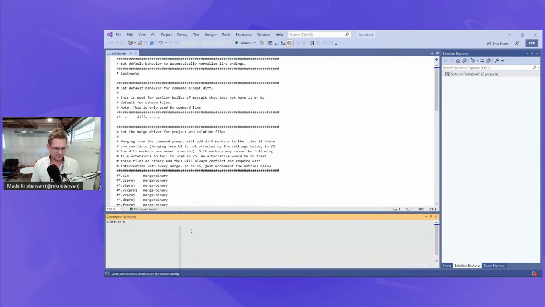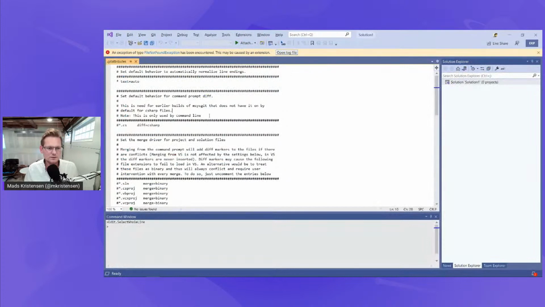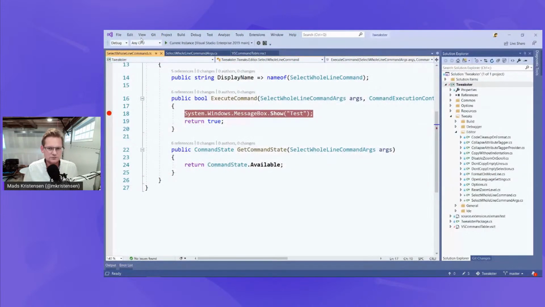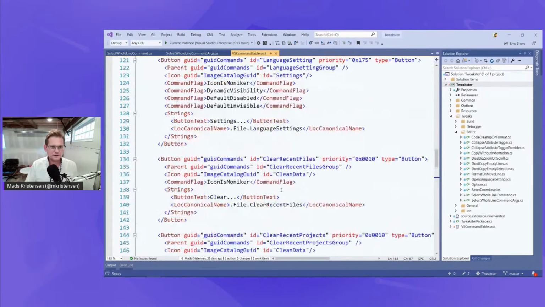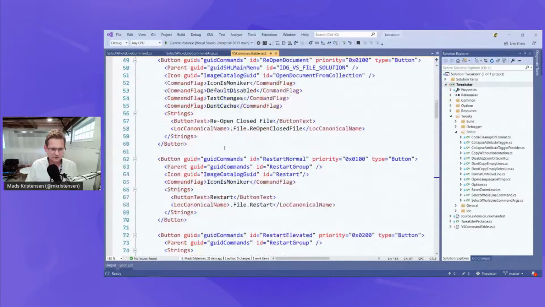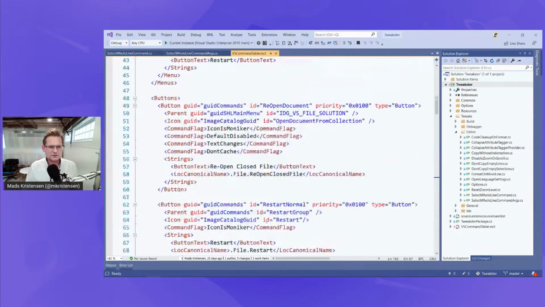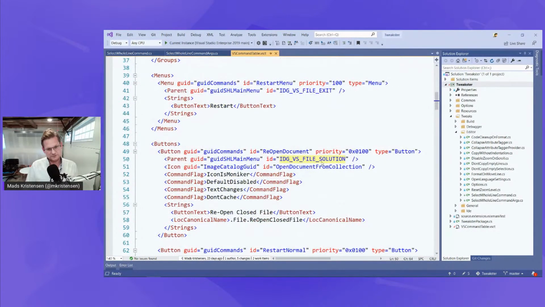So Edit.SelectAll. Absolutely nothing happened. Okay, so what's that about? It could be because it has to go somewhere else. Is there anything else that's... image catalog? Here, this button I just put on File, Solution. What is that?